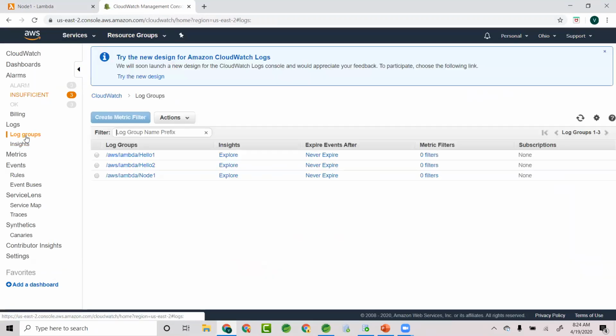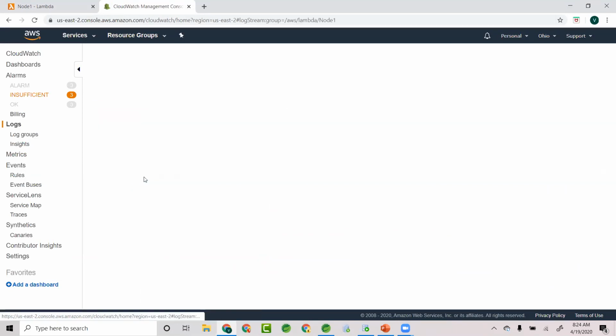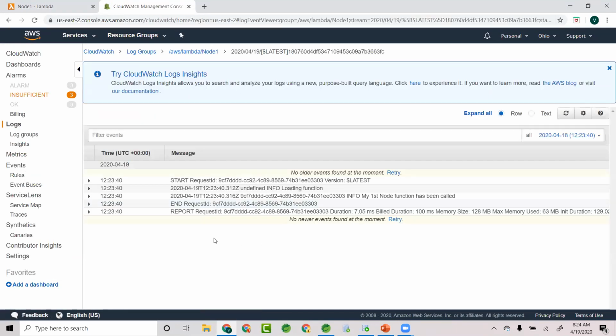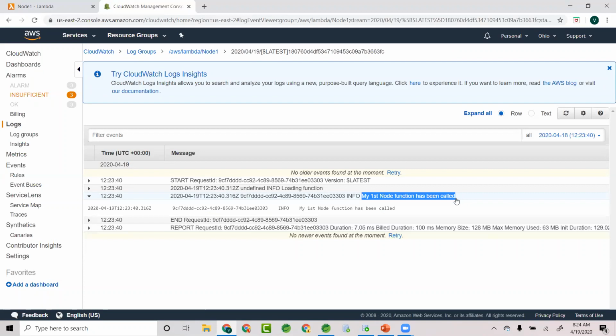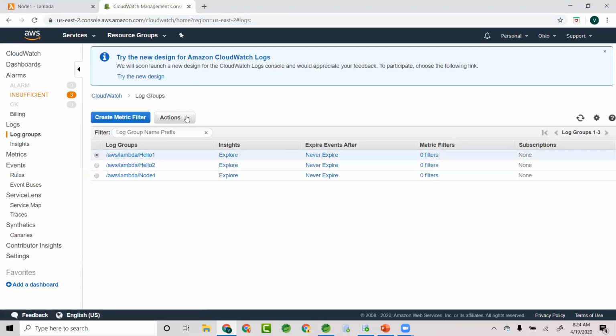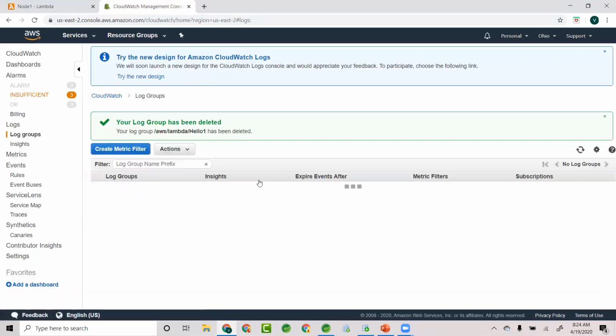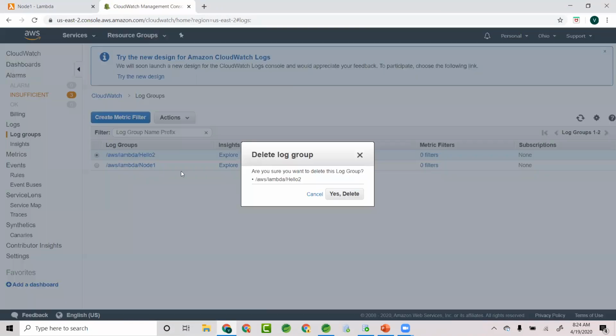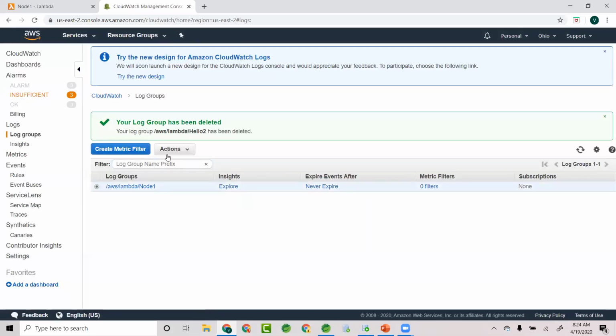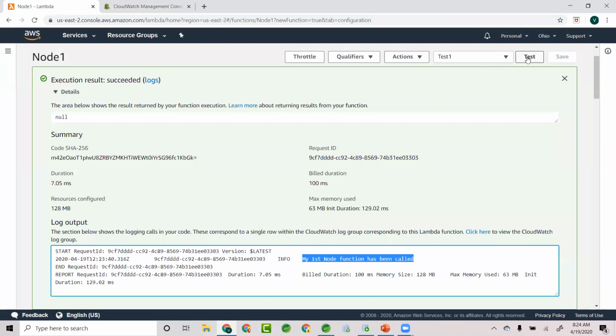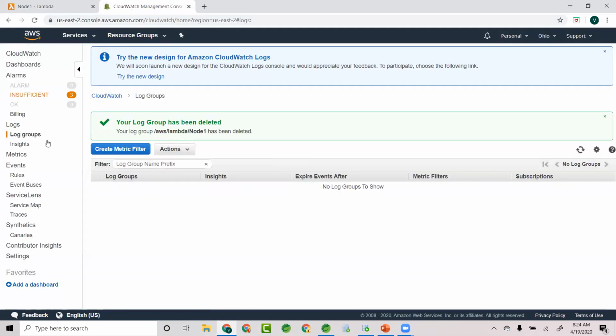CloudWatch, click on your log groups, and then this is your node one log group. Click here, and you will see that my first node function has been called. Okay, you can actually go delete all the log groups, even node one. Let's go ahead and delete the log group and test one more time and refresh the page.